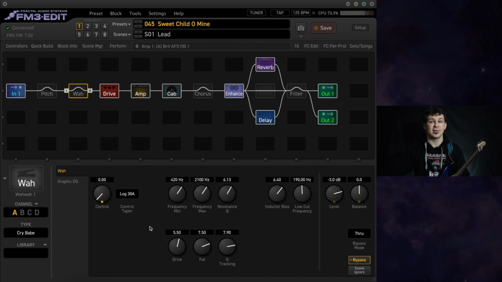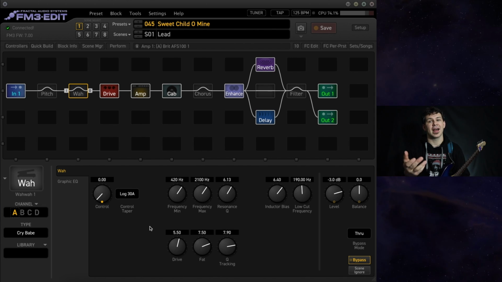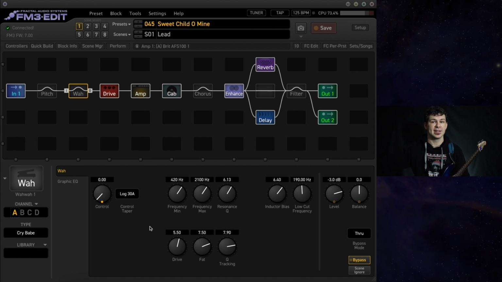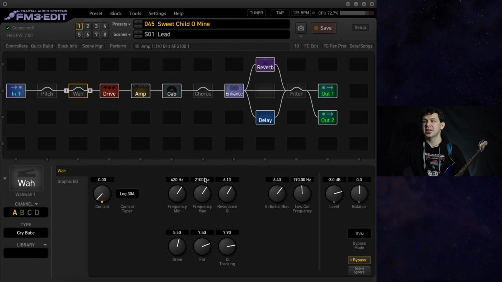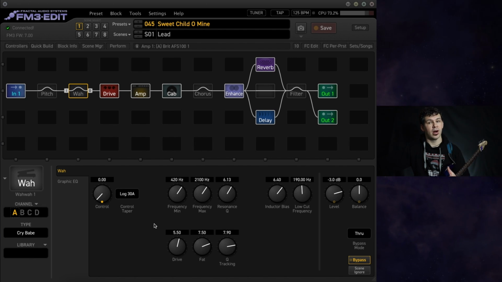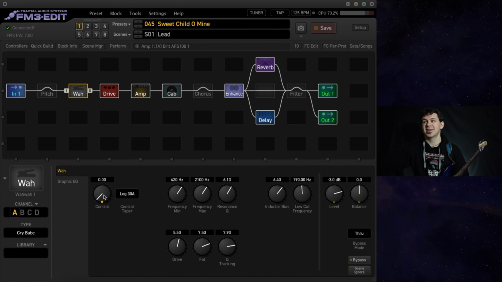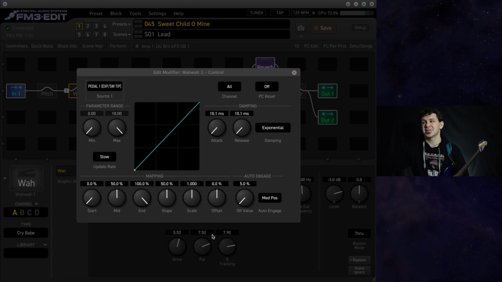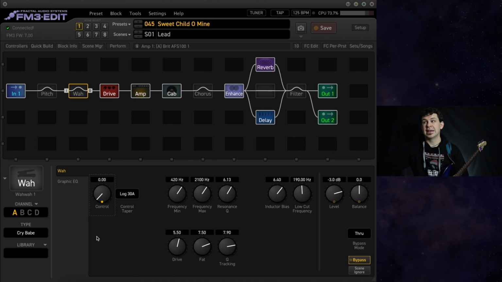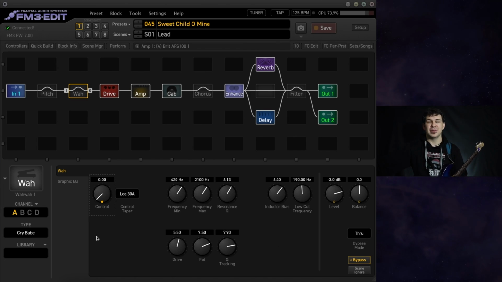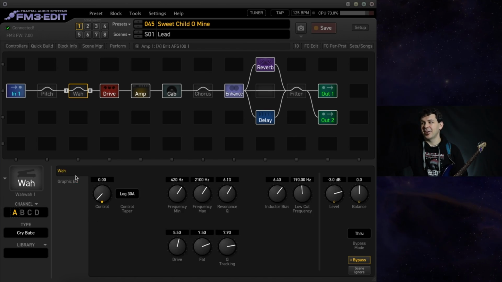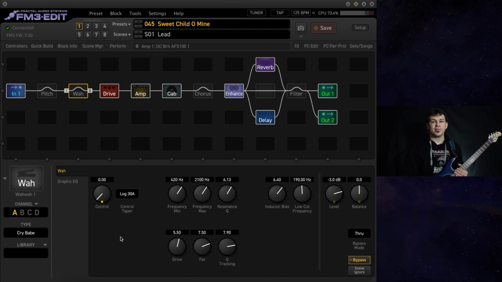This is set to Slash specifications as per the factory preset. We have 420 Hz min and 2100 Hz max on our wah range. Our control is set up to expression 1 and has auto engage set to medium position, so you don't have to worry about the toe down thing. Nothing on the graphic EQ, and that sounds like this.